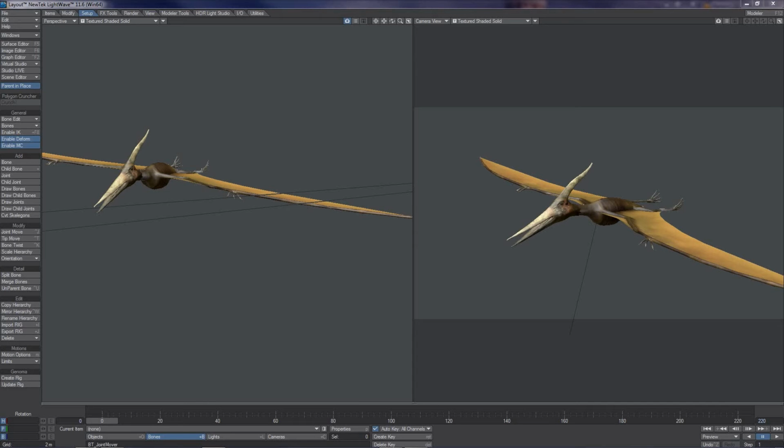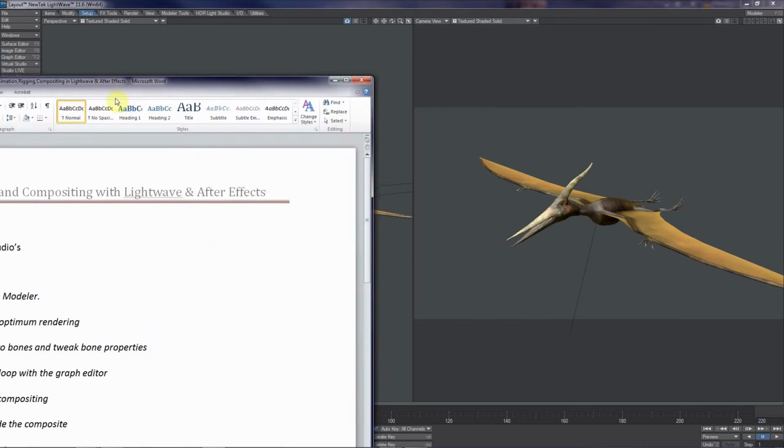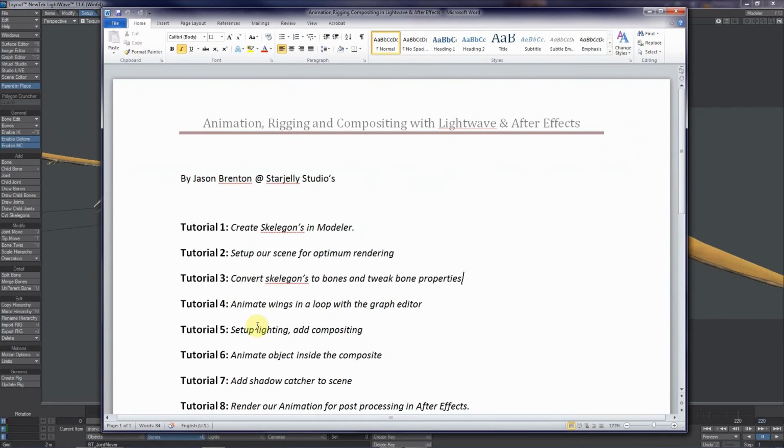This is tutorial 3, convert skelegons to bones and tweak bone properties. If you've missed out on the first couple of tutorials, pop down there and check them out, just click on the link provided. That way you can create the skelegons in Modeler, set up our scene for optimum rendering, and now we'll be on to this one, convert skelegons to bones and tweak bone properties.